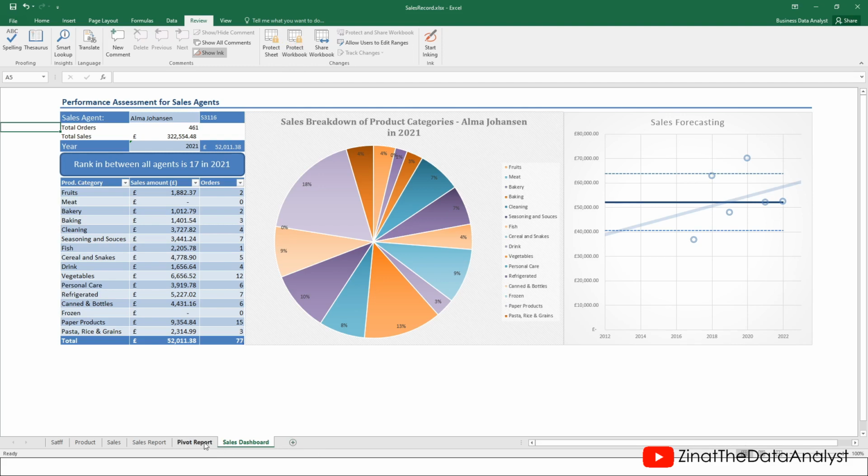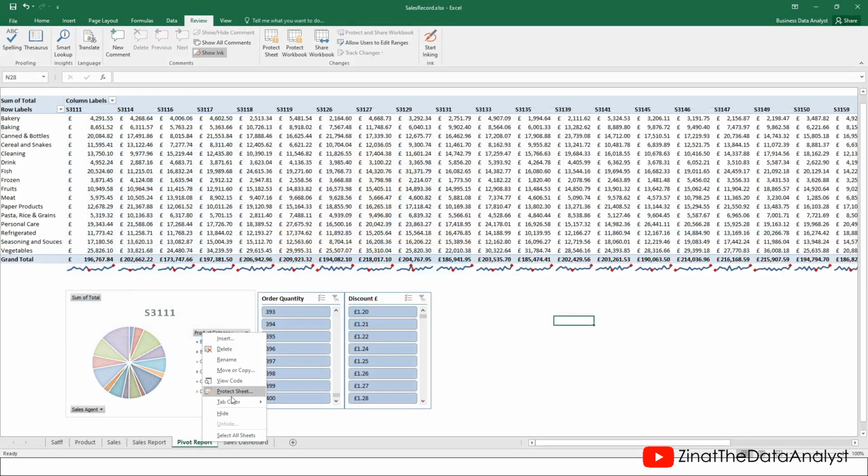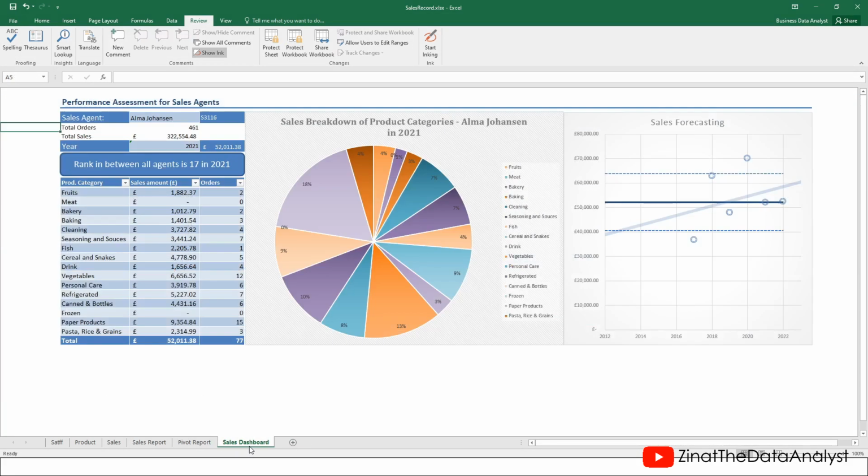Let's check the interrelation between worksheets again. Great!